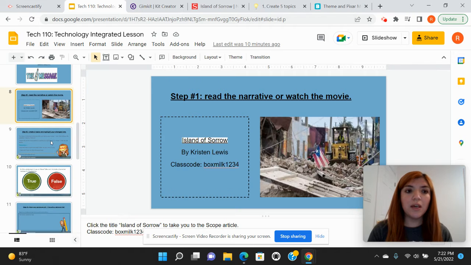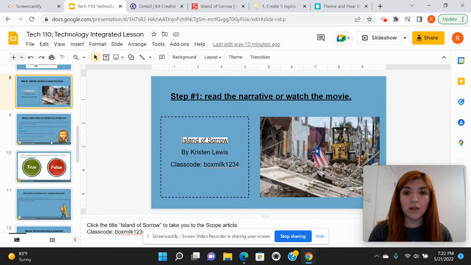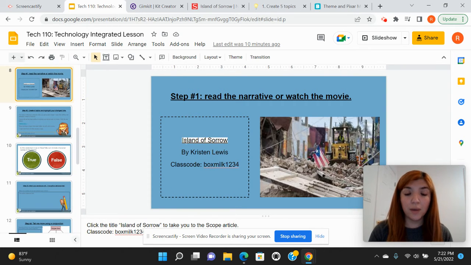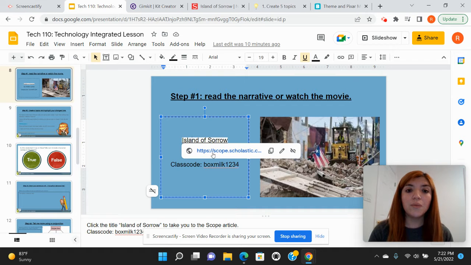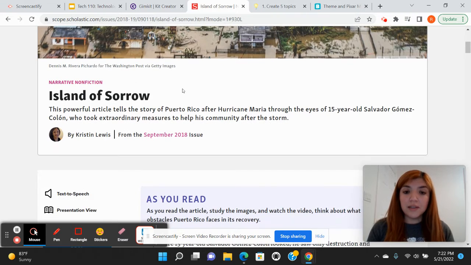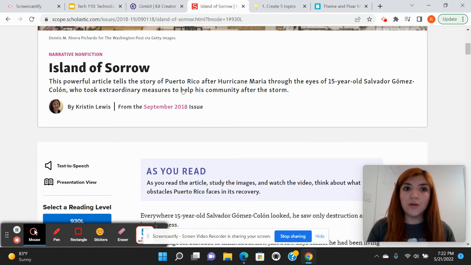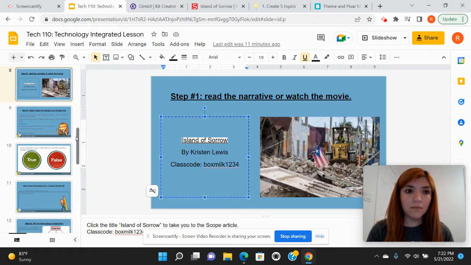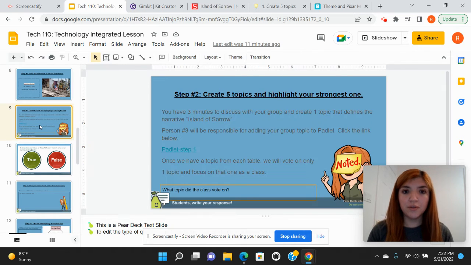The first step would be to read the narrative or watch the movie. In this case, we would read the narrative. Clicking the title would take us to the Scope article. The first time around, we would listen to the audio and read along. This should take us approximately 10 minutes. Then we could move on to step number 2.